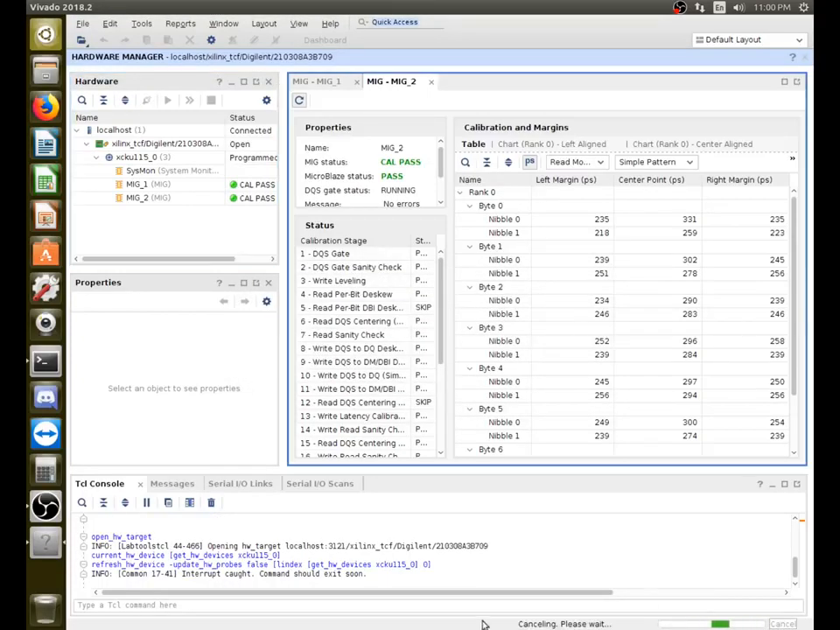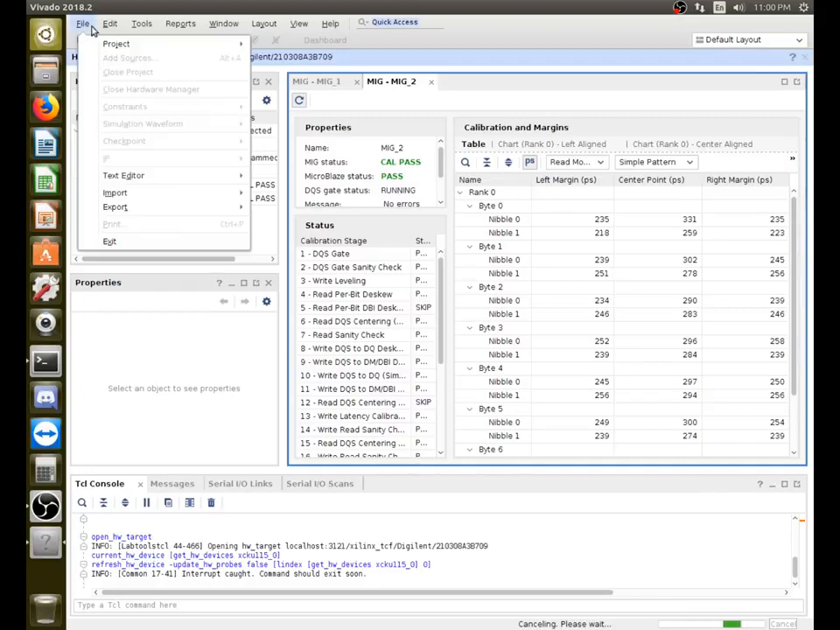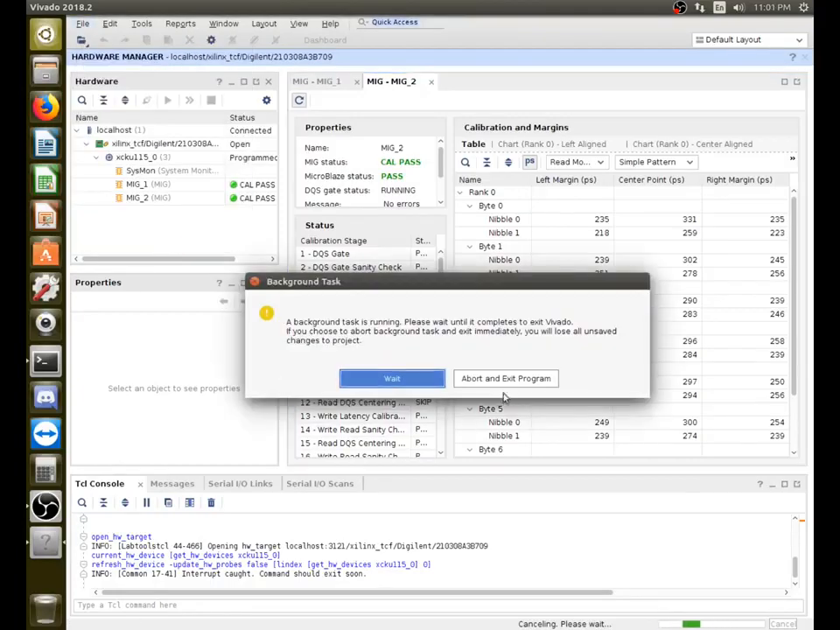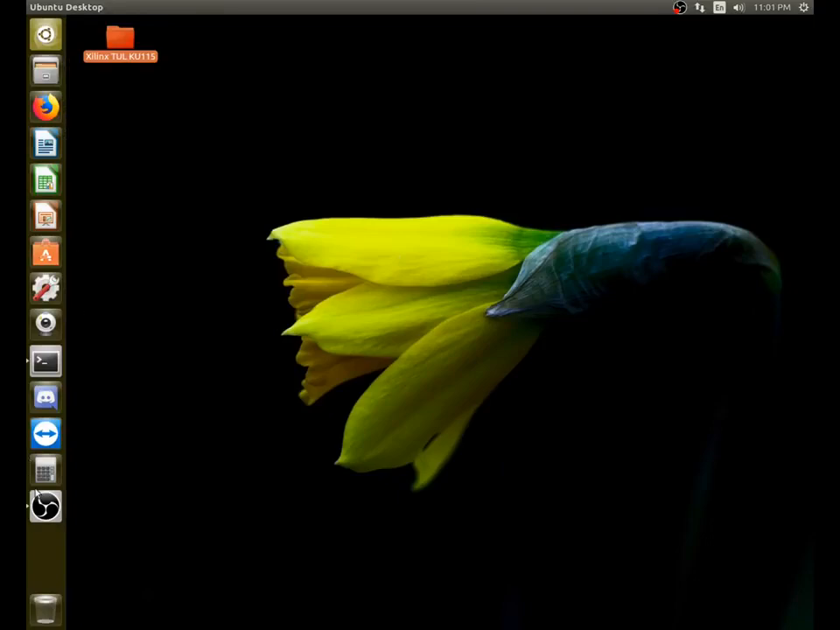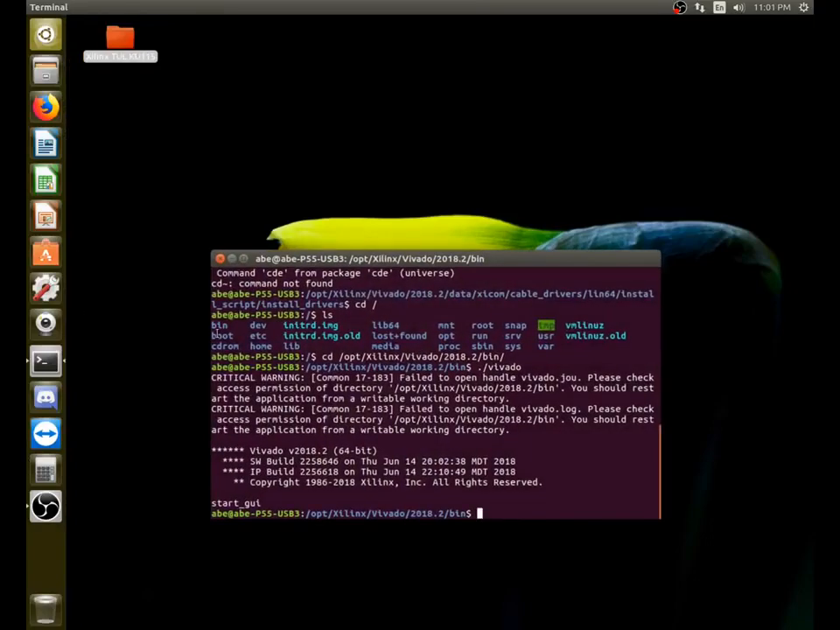So if you click cancel, it's going to sit there and cancel. And again, it's not going to cancel because it's stuck in a loop. And it will probably eventually time out, but I'm super impatient. So you can actually just go over here. You can go to exit, abort the program, and then we're going to just open this back up.